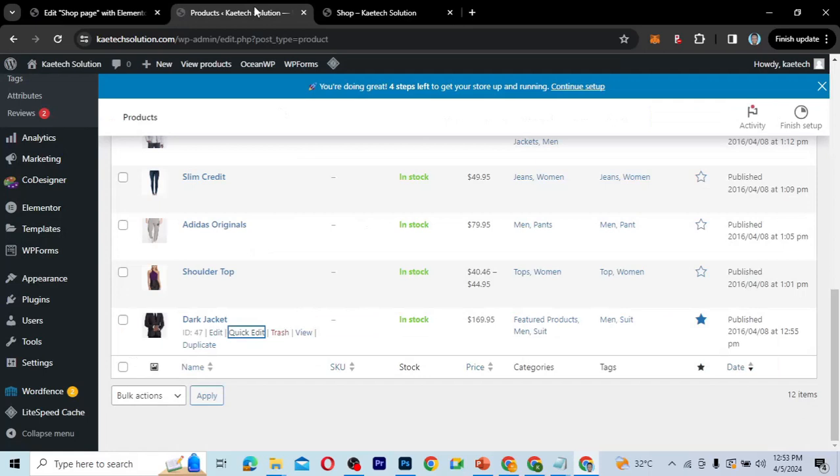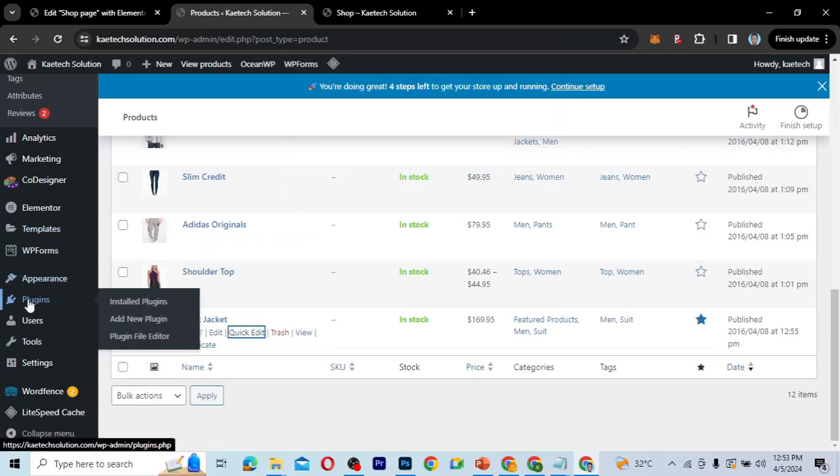So let's go over here to our dashboard and go to plugins. We're going to install a new free plugin also, so that we can use it to redirect all the other links that lead to the old shop page to our new shop page. So we're going to go over here and click on add new.